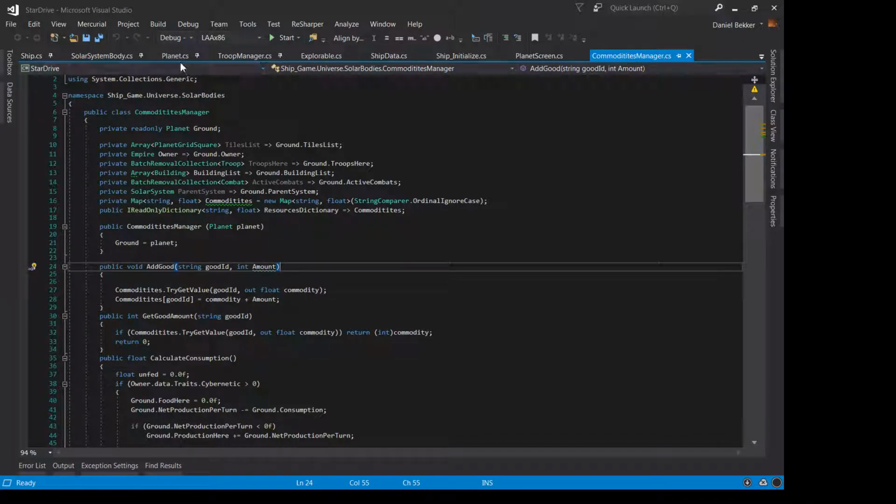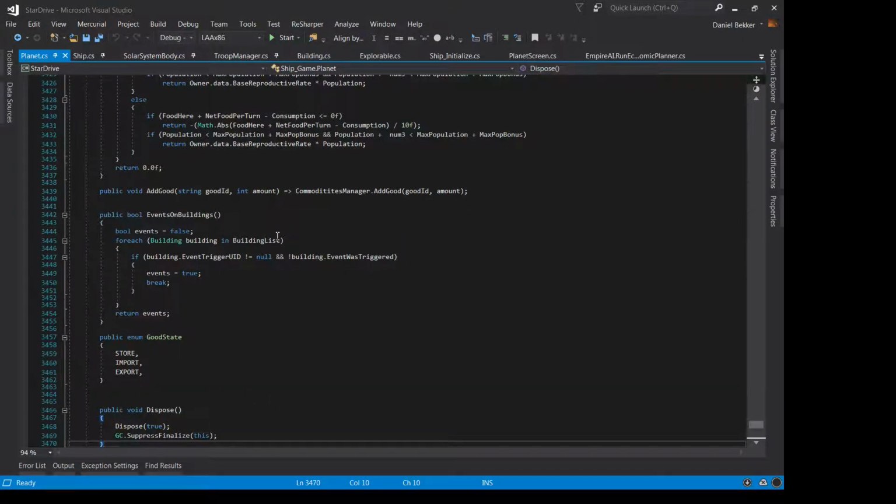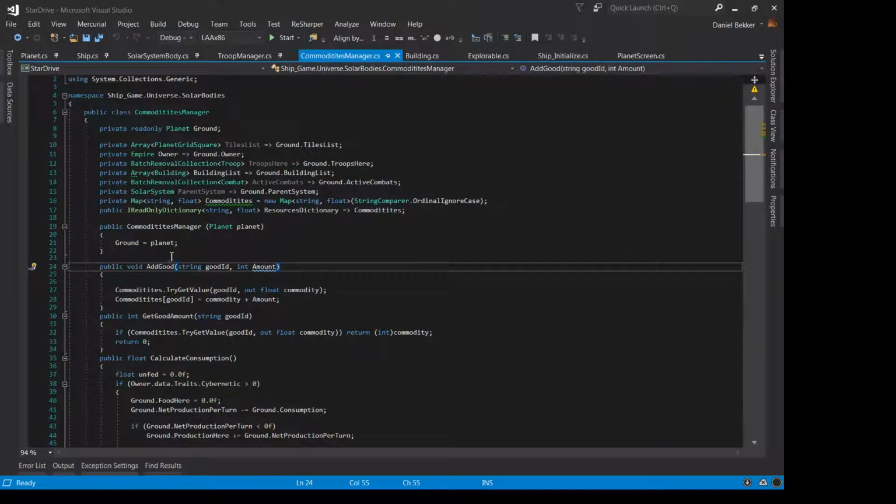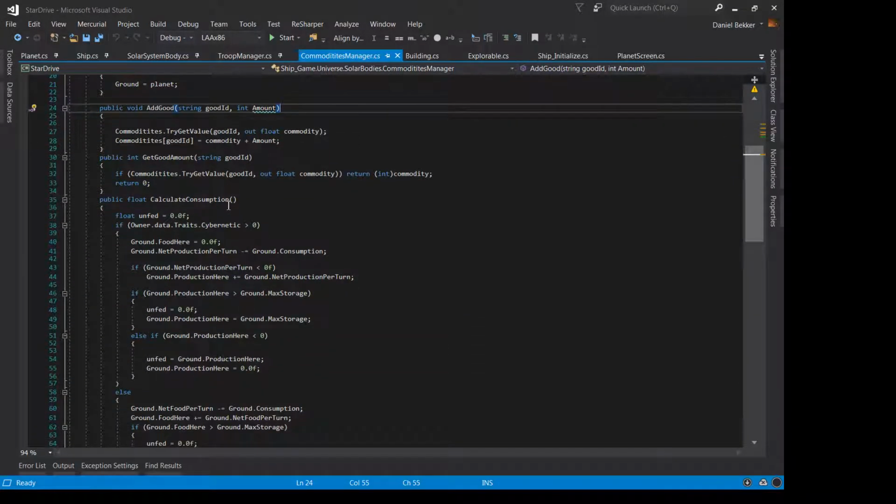So excellent. Now I'm thinking of getting into the planet code. Oh, one more thing I want to go. Yeah, still got it. Where is it? Commodities managers. Here now. For this. Okay, so just look at it for a second.